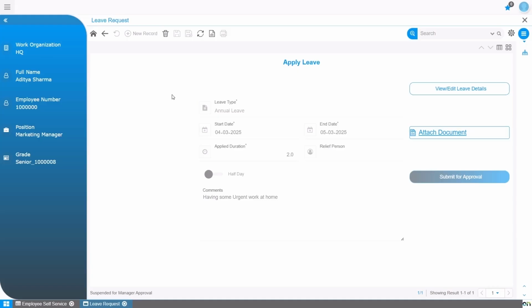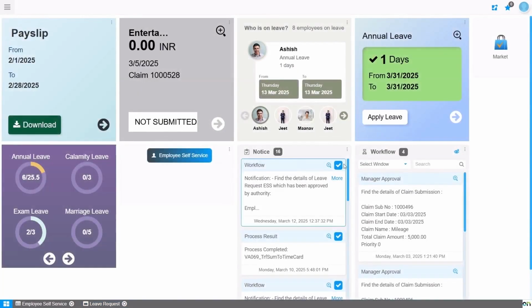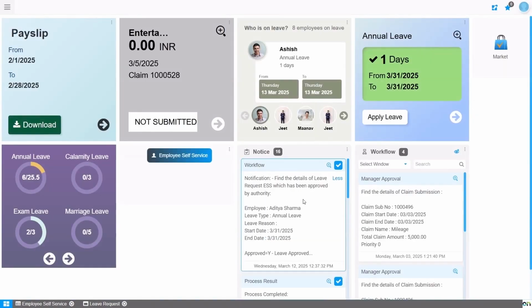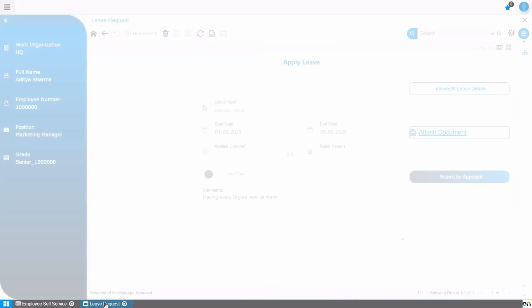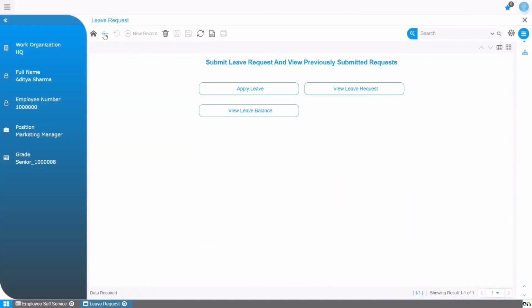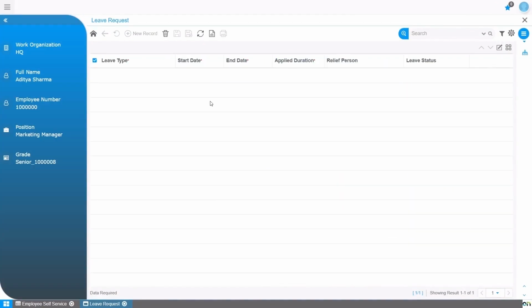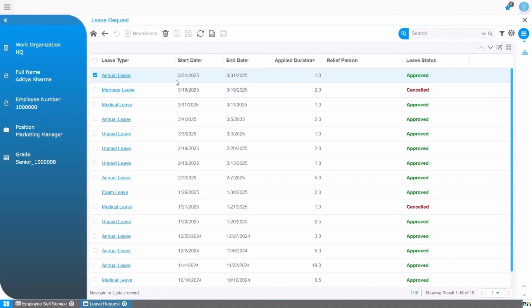Once the leave is approved by the manager, the employee will return to the home screen and see a notification indicating that the leave has been approved by the authority. When the employee goes back to the leave request details, they can view the leave request. Here, we can see that the employee booked leave for March 4th and 5th, with a total duration of 2 days, and it is marked as approved. The employee can see all the submitted details for their leave booking.